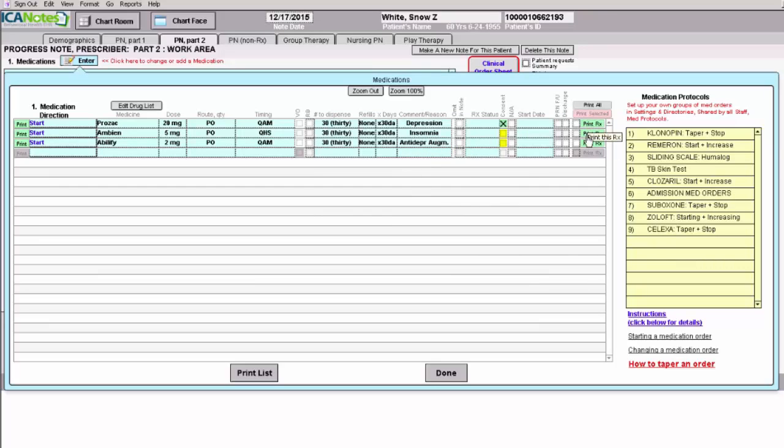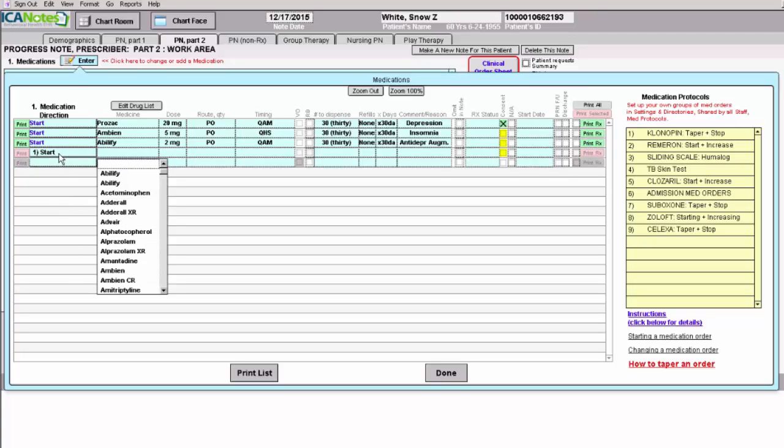I now have 3 scripts ready to print. Let's go for the last one and let's just order a medication, something like Lasix, which we also have. There are non-psychotropic meds on this drop-down list: GI, GU, pain medications, sleeping medications, what have you.